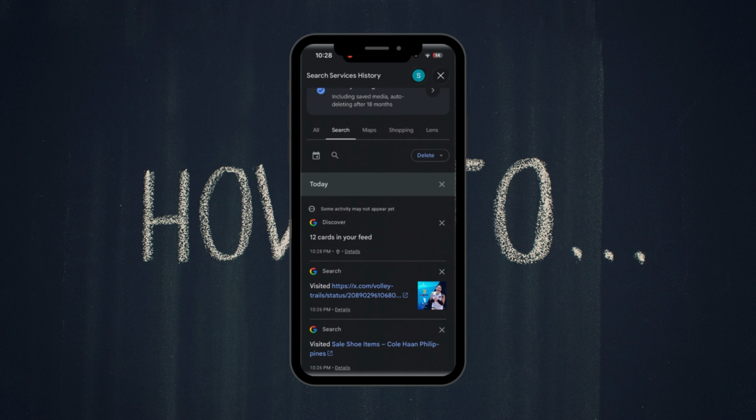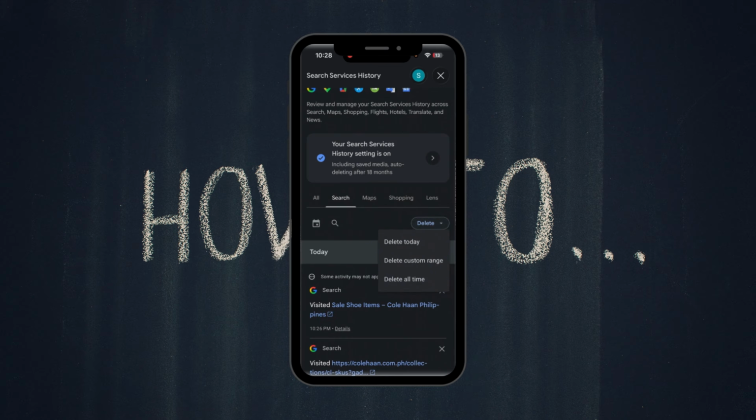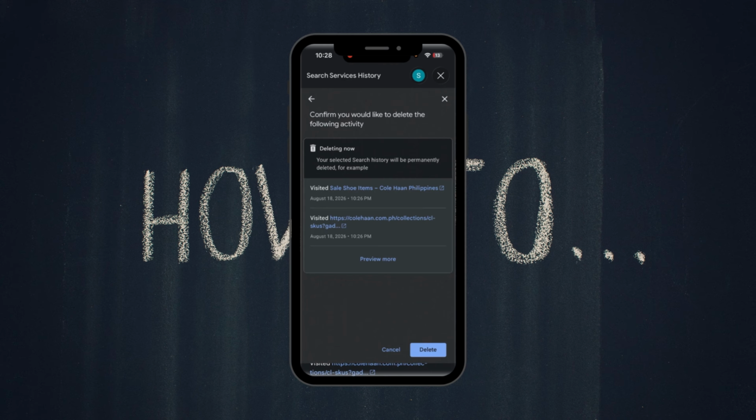Next method, you can also tap the delete button right here. You can choose delete today, delete custom range, or delete all time. If you want to delete all time, click on it. Confirm you would like to delete the following activities, click delete.